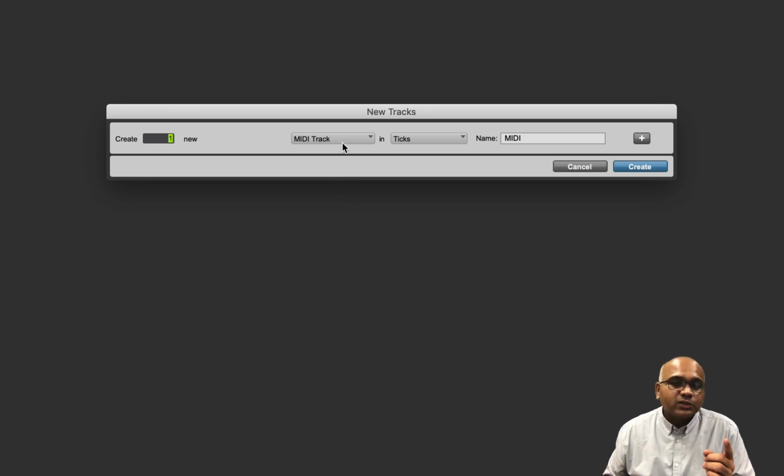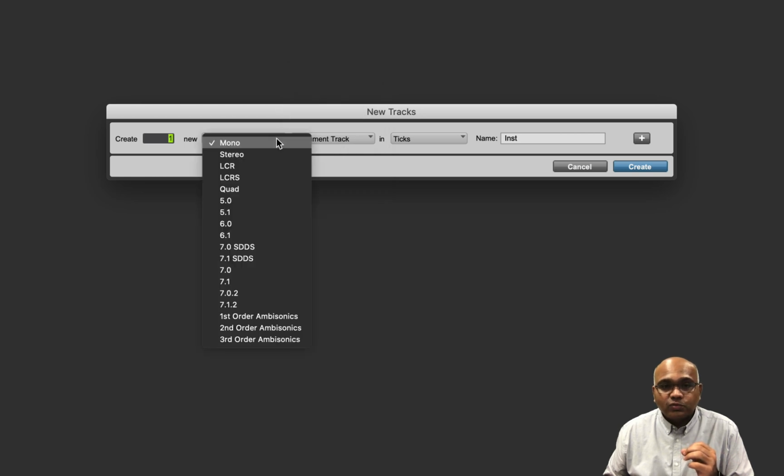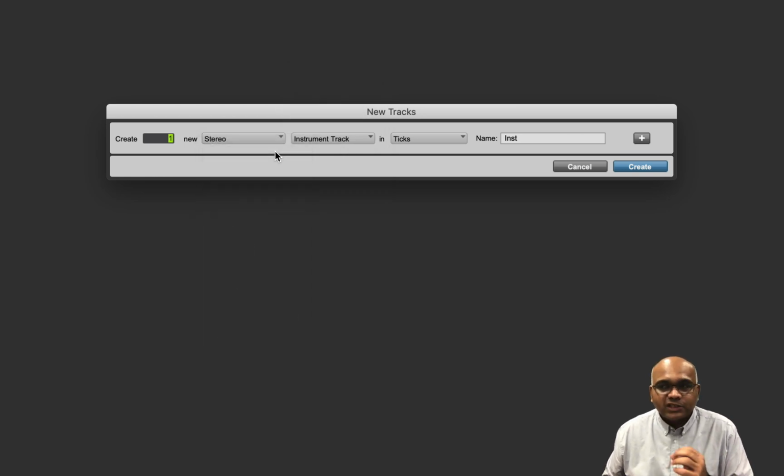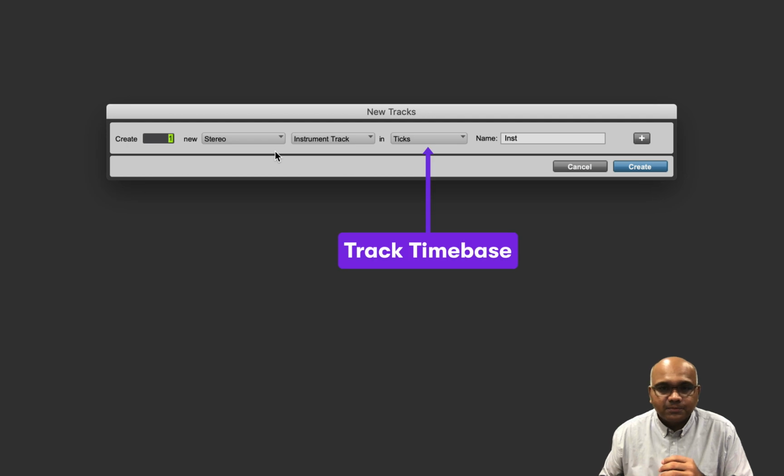But that is not the case with an instrument track. When you choose an instrument track, you can choose between mono and stereo. That's because the instrument track controls audio as well. The instrument track is not going to apply the mono and stereo concept to the MIDI data, but it's going to apply it to the sound that is coming out from the virtual instrument when you record MIDI onto that particular track, right?